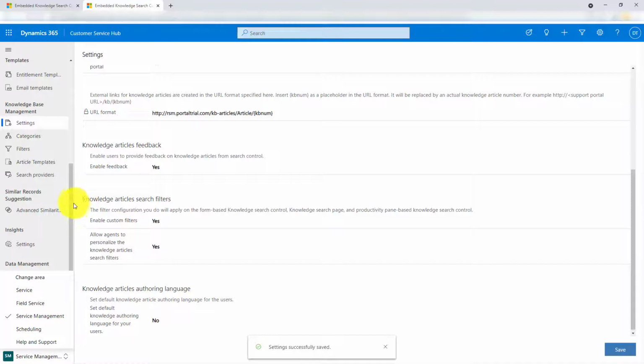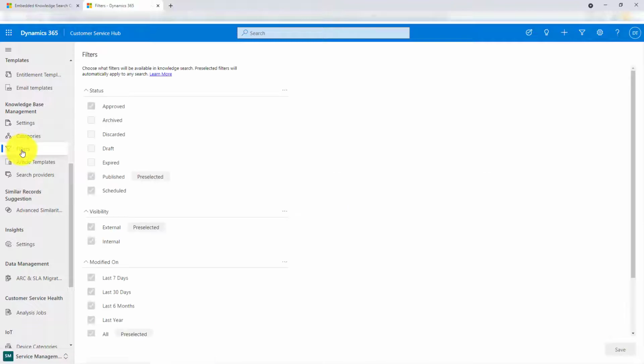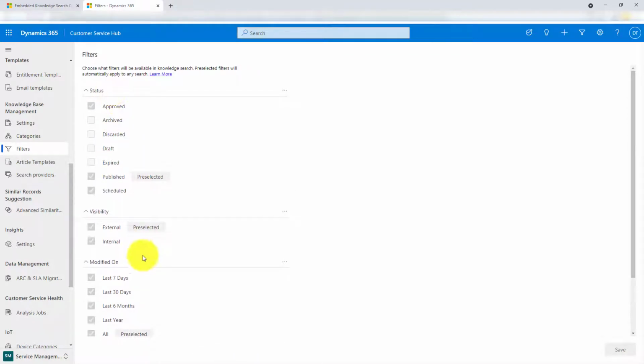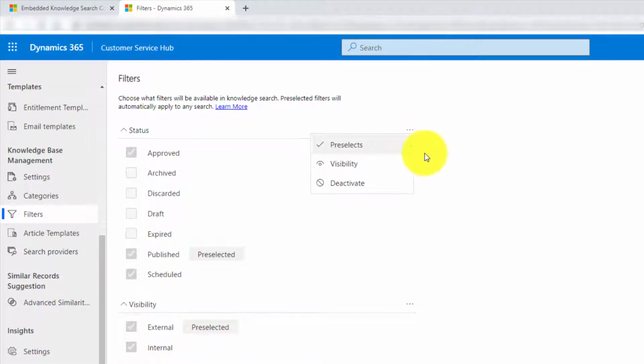I'm now going to go here to filters. This is a new sitemap item that we have here. These are some of the filters that are already available: status, visibility, and modified on. Now, if I wanted to make some changes to that, I can do that.